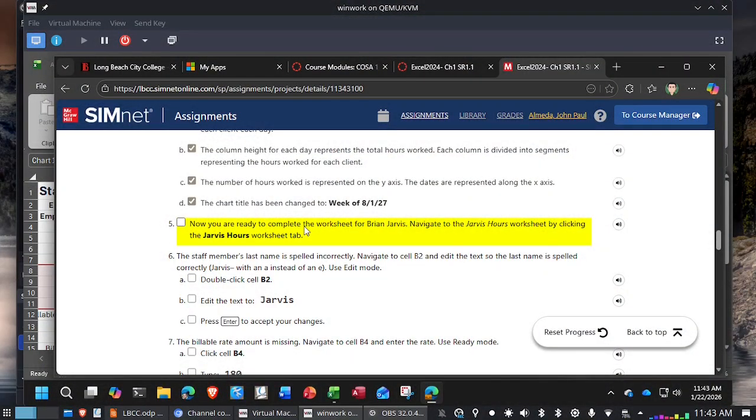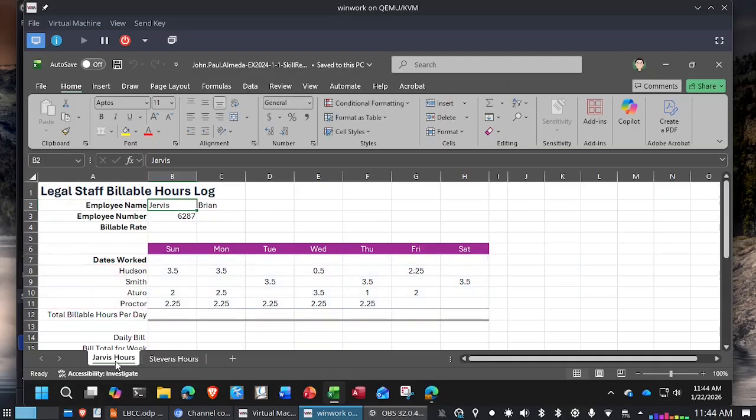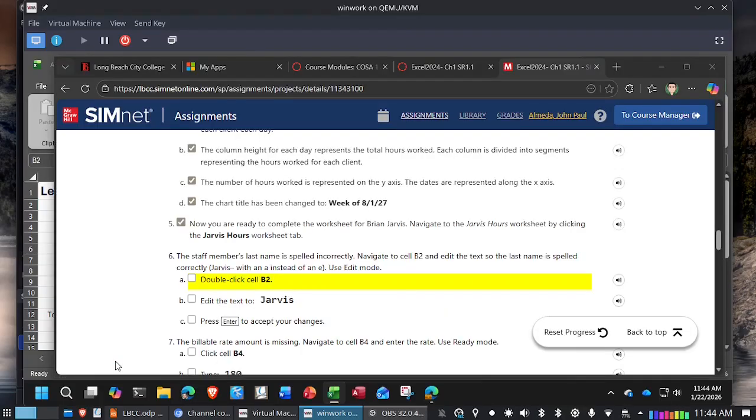Step 5, now you are ready to complete the worksheet for Brian Jarvis. Navigate to the Jarvis Hours worksheet by clicking the Jarvis Hours worksheet tab. So we're going to switch over to Jarvis Hours. This is what it should look like when you are done, so at least you have an idea. Here we go. We are in Jarvis Hours.